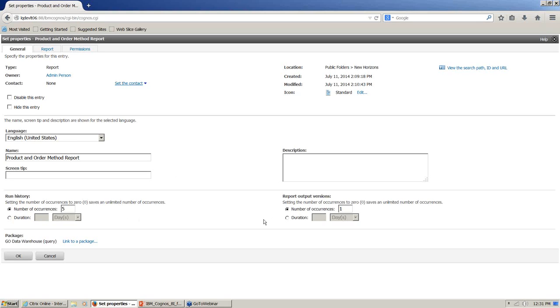Your report output versions: how many different versions of reports do I want to be able to have saved? And you know what? Imagine we know that a report is associated with a package. Well, perhaps there is a new version of a package which is updated, and I may want to now link that report to another package. I can certainly do that. So that's within the General tab.